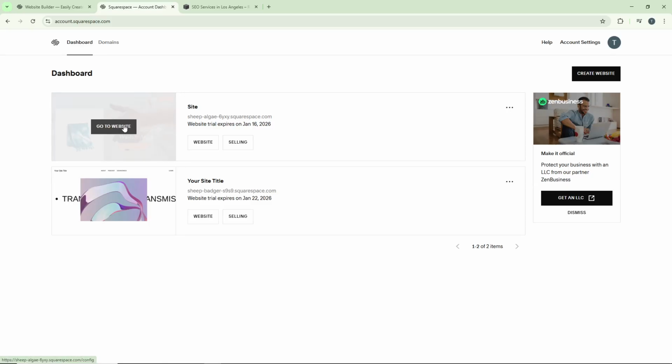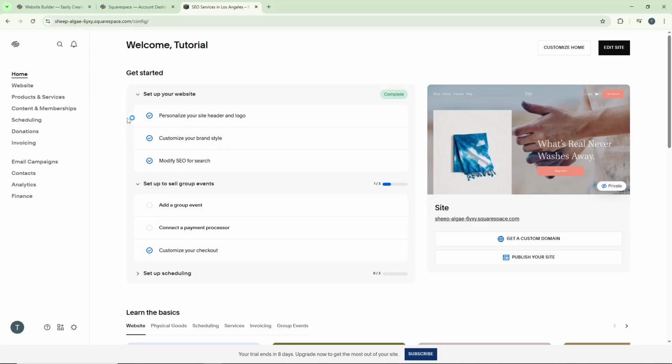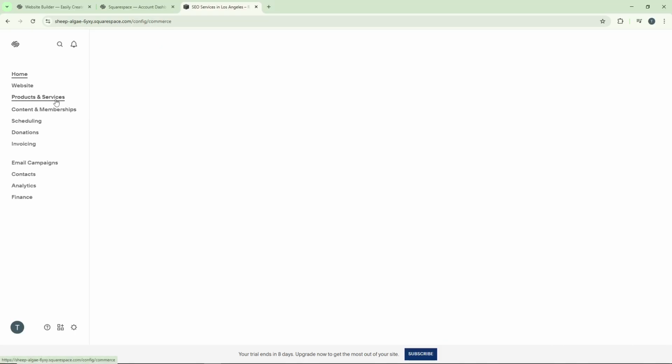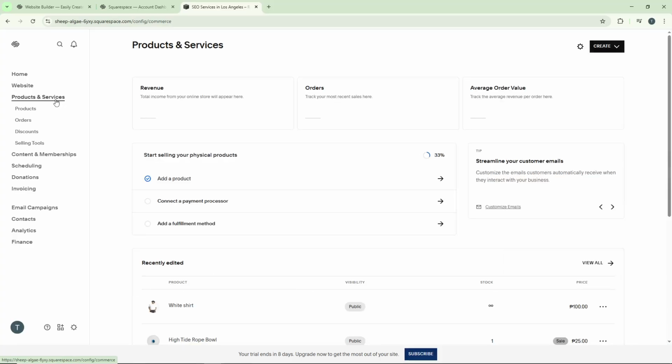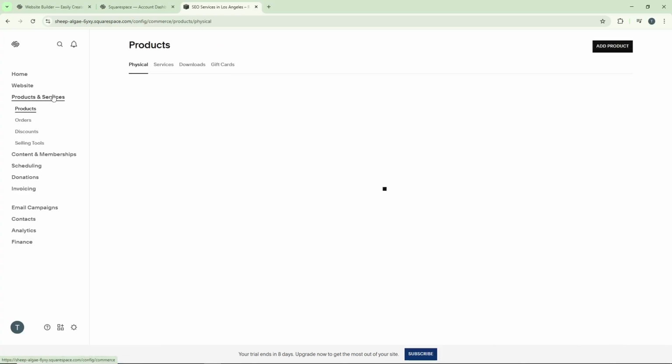Now look over to the left side menu, find and click on Products and Services. This is where Squarespace centralizes all your offerings, whether they're physical products or services. Under that section, click on Product. This will open up the area where you can manage everything you're selling.